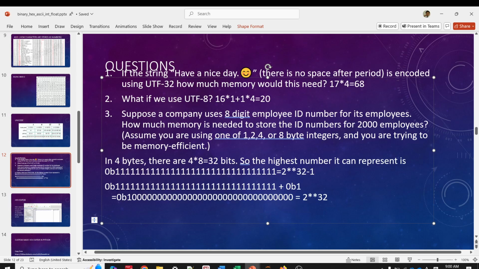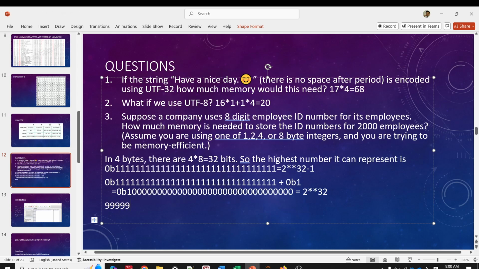Now, if you didn't understand what I'm saying here, let's just think about it in the decimal world. If you have 99999 plus 1, what do you get? You get 1 and then how many zeros? 5 zeros, right? Because every time you add, you get a carryover. It's the same exact situation.